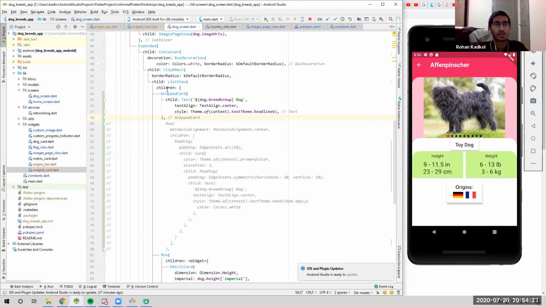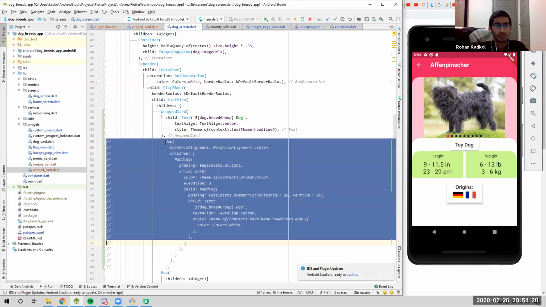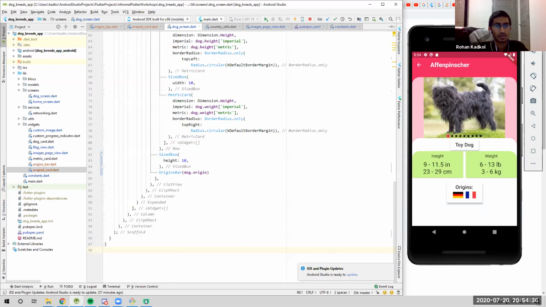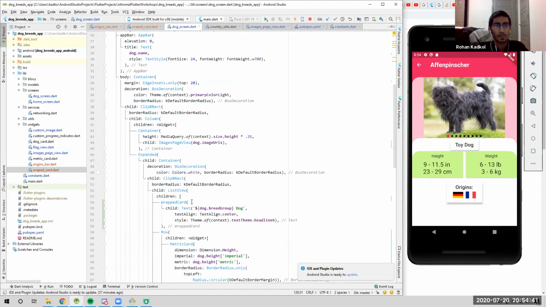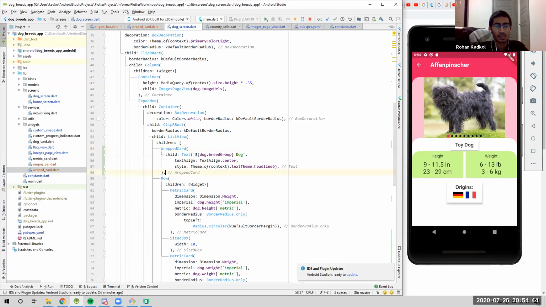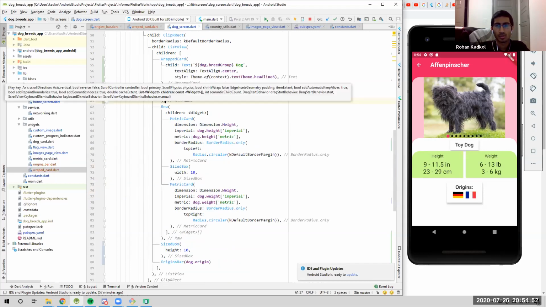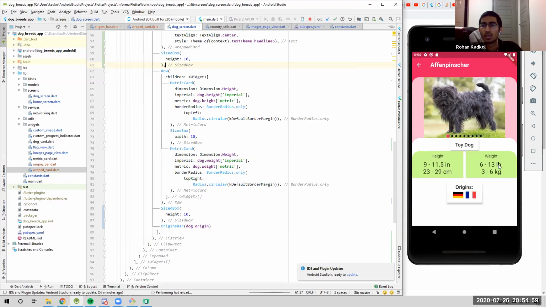I have a sized box here. So DogScreen, we have this. Control X, let me paste it here at the bottom, just in case we might need it. So we have a wrapped card for this. We'll give it a sized box then. Height 10. Then we have a row of these cards here. Then height box, then origins. Let's give it a go.